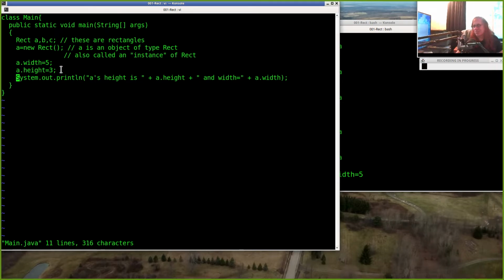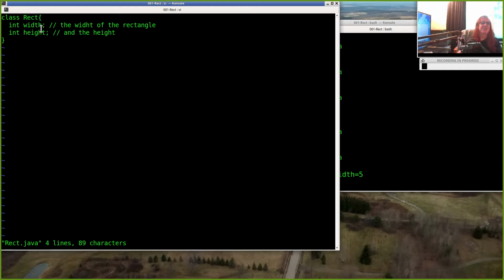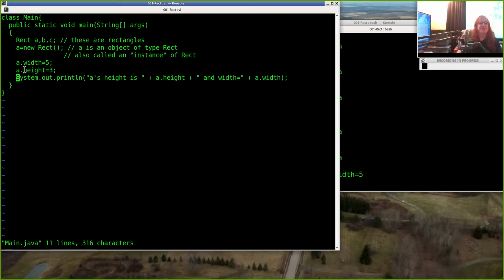All right, so this is like a structure in C, right? It's got fields, and the fields have types and they have names, and I can refer to those by saying the name of the object, period, and then the name of the field.